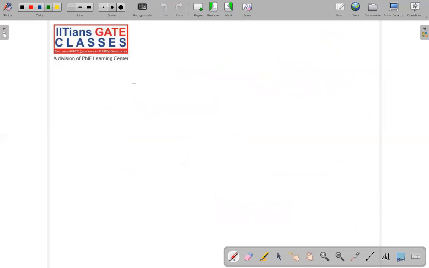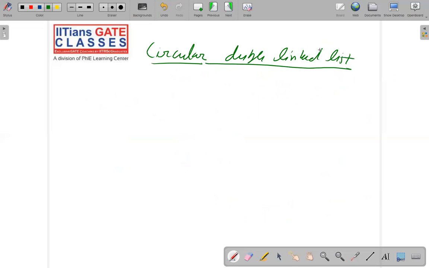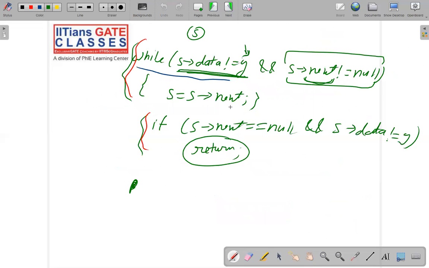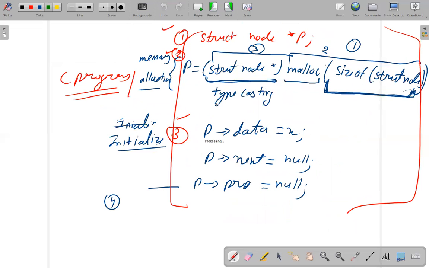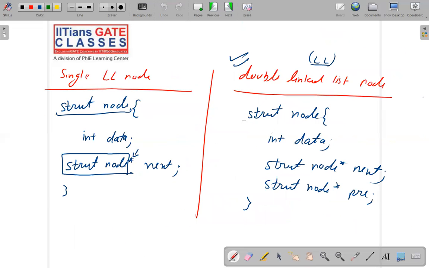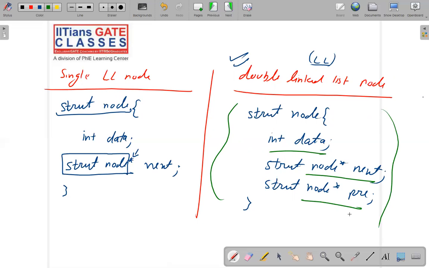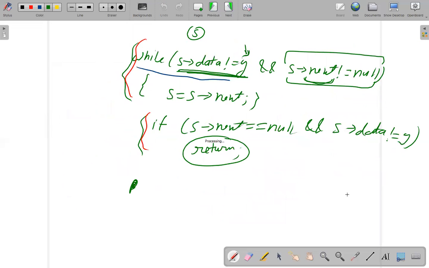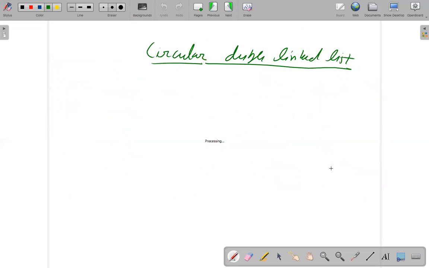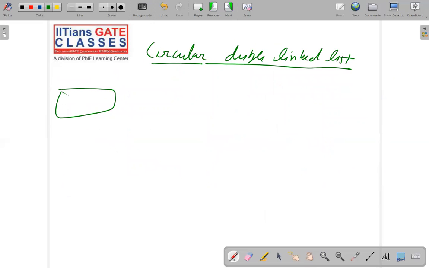Now, what is a circular double linked list? This is one more variation of the linked list. A circular double linked list is basically represented using the same node structure. This node structure: we have a data field, a next pointer, and a previous pointer. But the difference is at the end of the linked list.